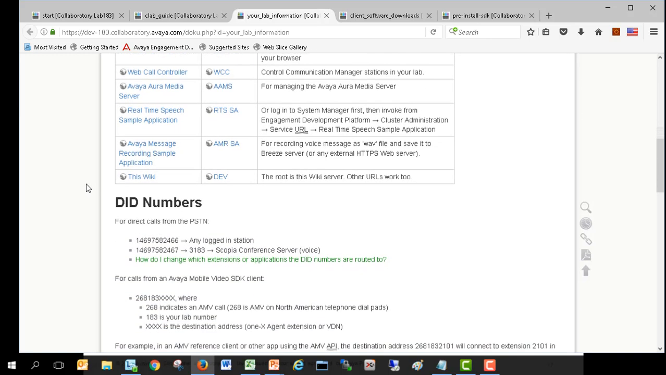The DID numbers provide you with inbound access into these labs. The first phone number will lead to any logged in voice over IP extension that you might have logged in, or it can be set up to perform call intercept for an inbound Breeze application. So this is the primary number you'll be working with for Breeze inbound calls. So you should go ahead and take a note of your phone number. And the second number is there for any work you might wish to do with Scopia.